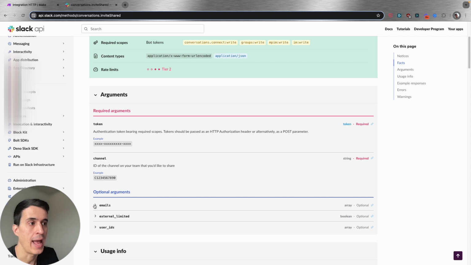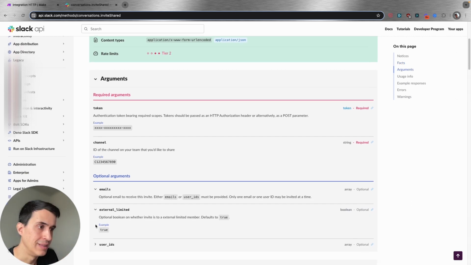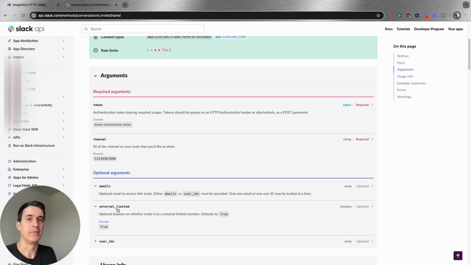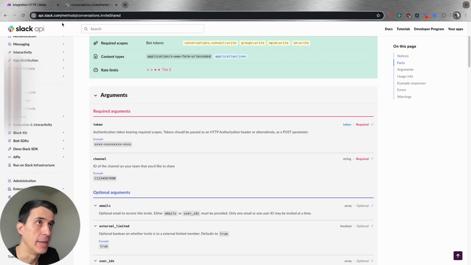You also have other options here. You can add an email, which is the email of the user that you are inviting, limits, if you are inviting a limited member to this Slack channel, and also a Slack user ID to identify that user. But these are all optional arguments. So even if you don't add any of those fields to your API call, it will run without any error. Okay, so let's go to Make now.